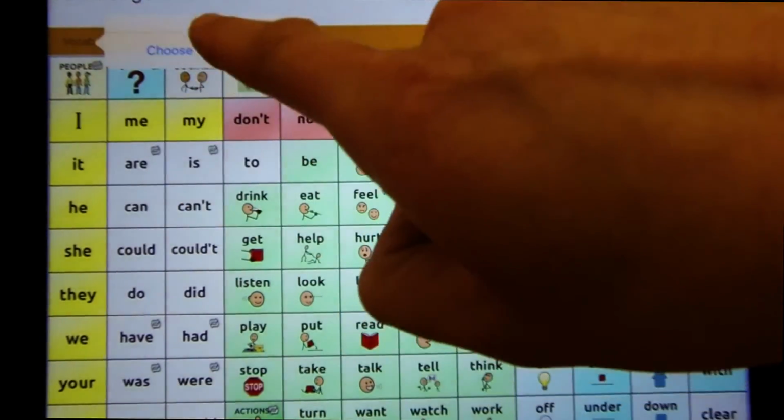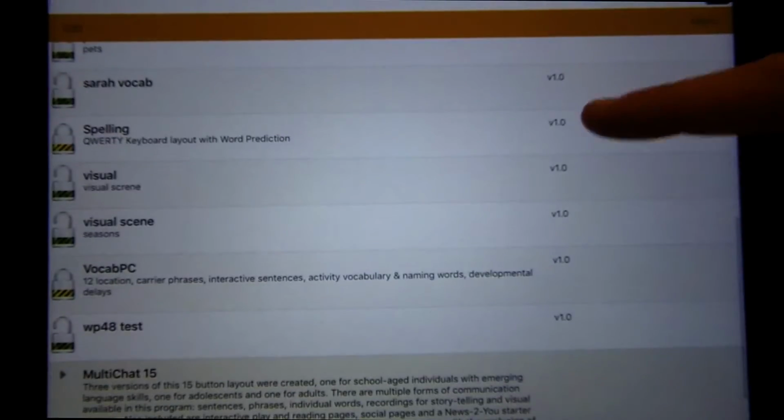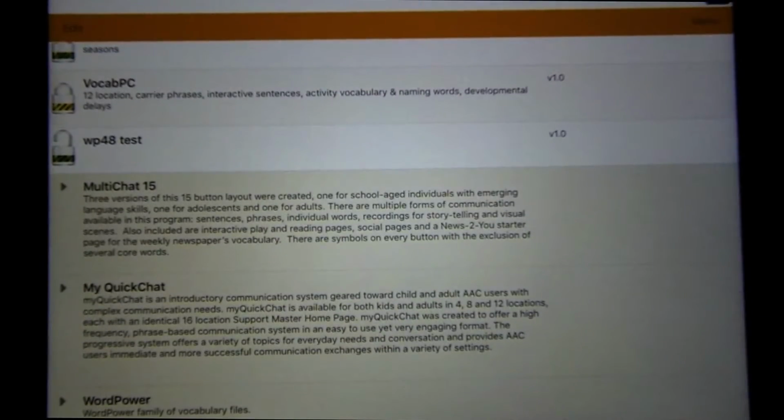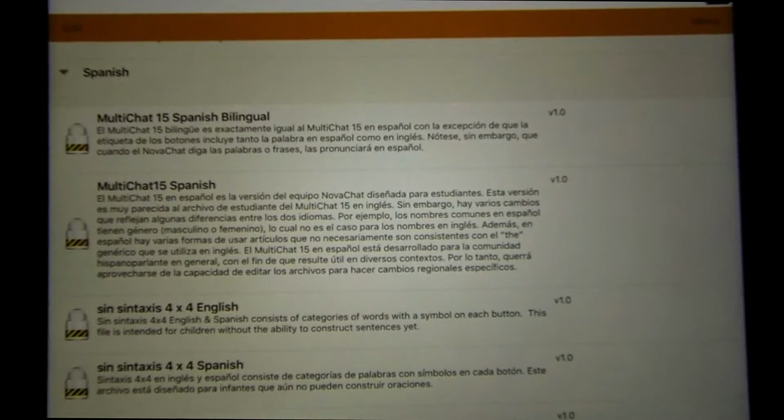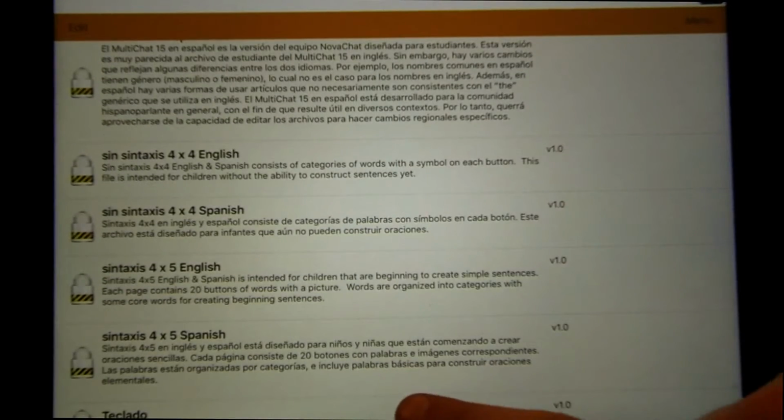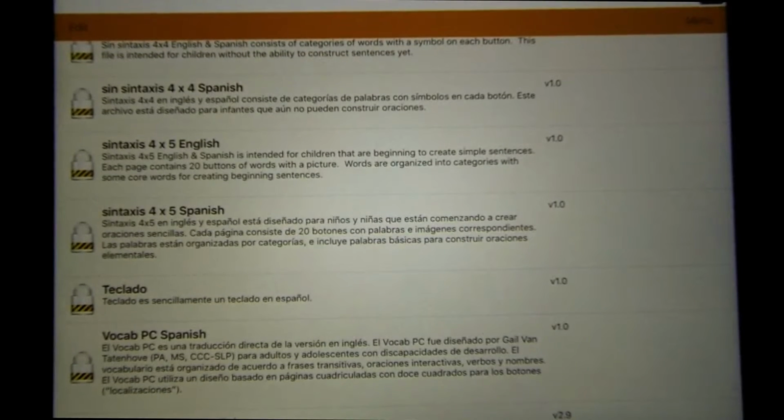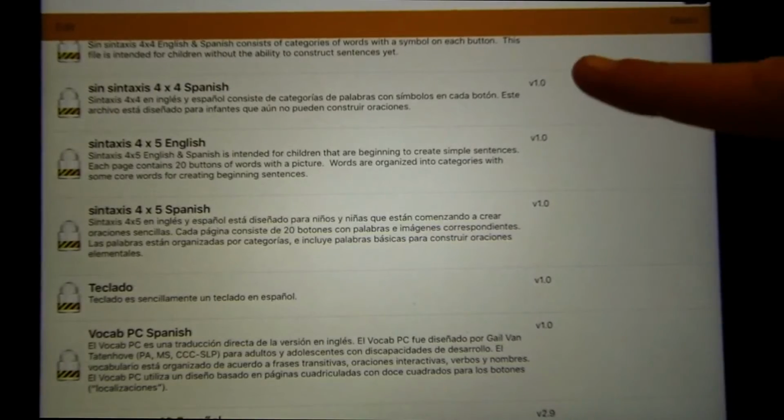A neat thing about TouchChat is that there are also Spanish page sets available. Many of them are the same as the English ones, such as Vocab PC. They have multi-chat. They have Vocab PC, spelling, which they call teclado. And then they also have syntaxis and sin syntaxis. So syntaxis is geared towards children who are creating beginning sentences. So it has 20 buttons, and it's available in English and Spanish, actually. The sin syntaxis is for children who cannot create sentences, and that only has 16 buttons. Those are the standard page sets.